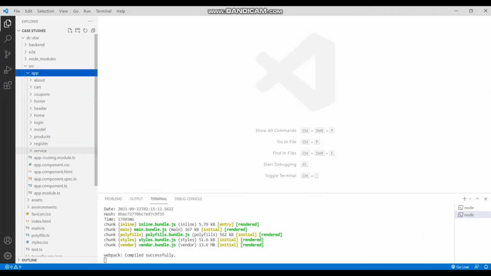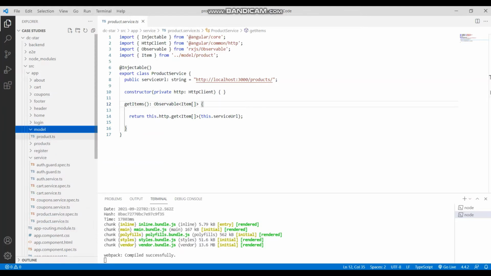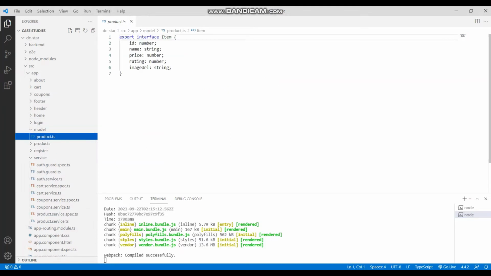And you can see the product service. For the product service, I have used the localhost 3000 URL to add products, see products, and delete the products. For this, I have created an interface, and I have used this as an observable in the service file. Like in model, you can see product.ts, which has an interface item and has ID, name, price, rating, and image URL with these data types.